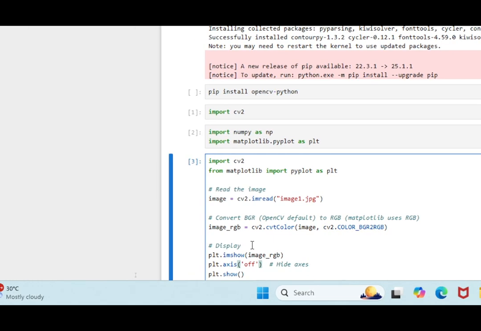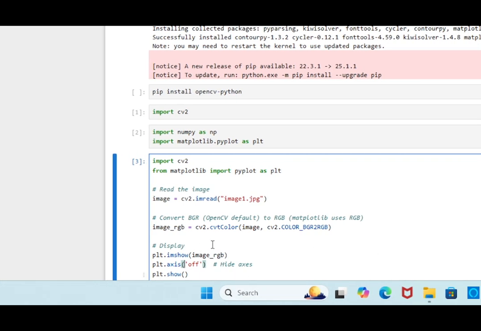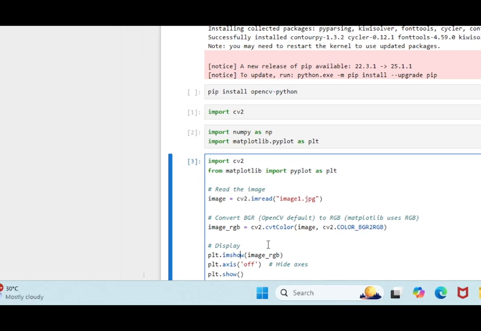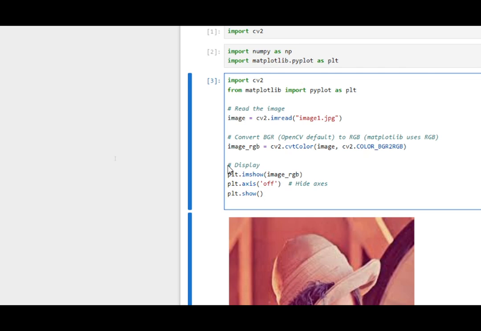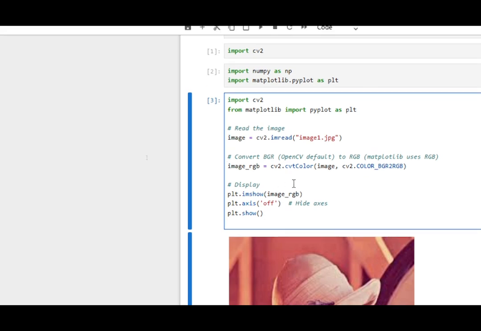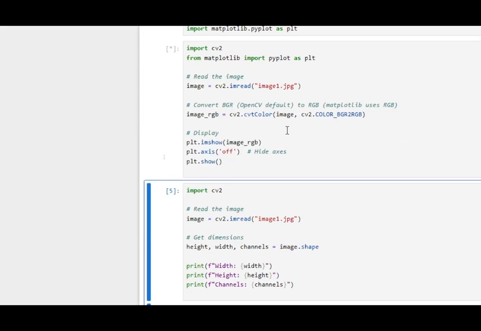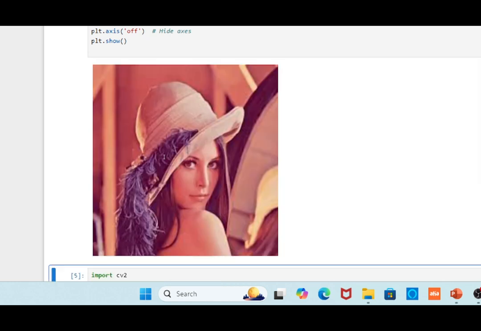Now we will try to see the image. Here, using matplotlib, we would like to display the image. The command we use is plt.imshow(image_rgb). Of course the axes do not matter here because we are displaying an image. Now let us run this and see the image. Yes, this is the image which we are considering for this experiment.